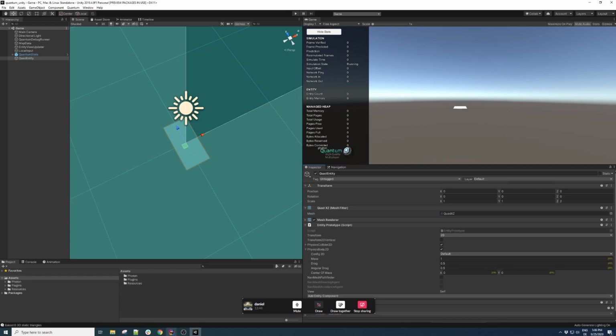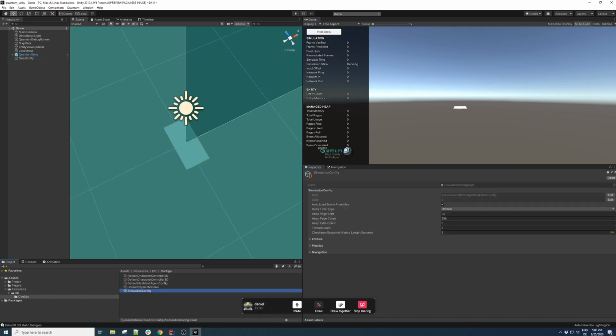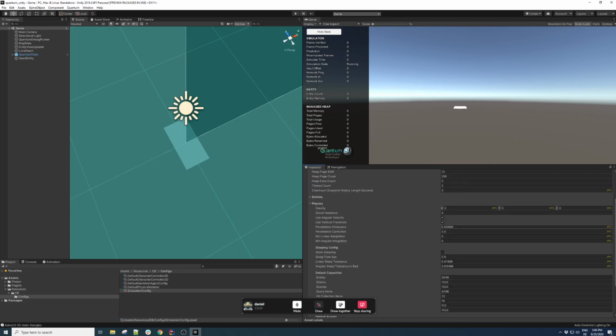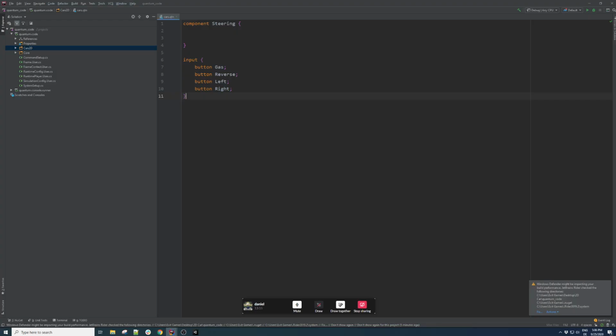If we press play here, this guy is going to be falling because there's 2D gravity. So let's disable that. We don't want to have gravity at all because this is going to be a top-down 2D physics thing. Everything else I'm going to leave as default. So let's go now do some coding.